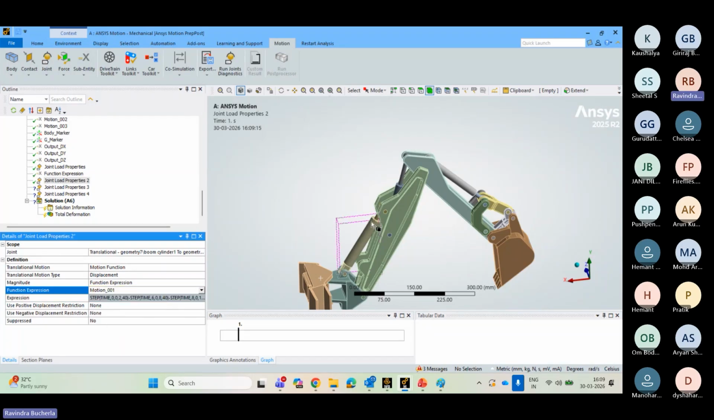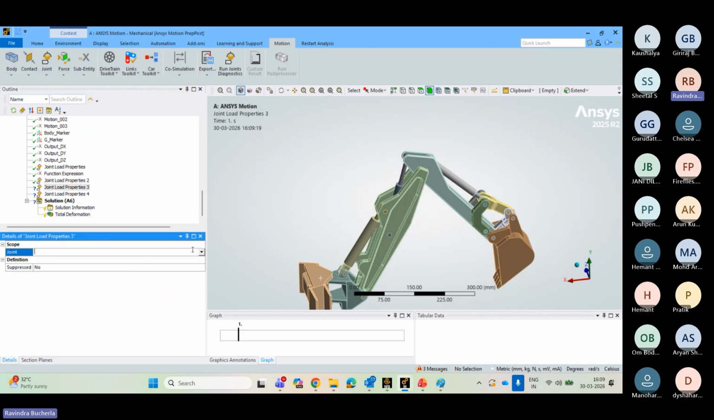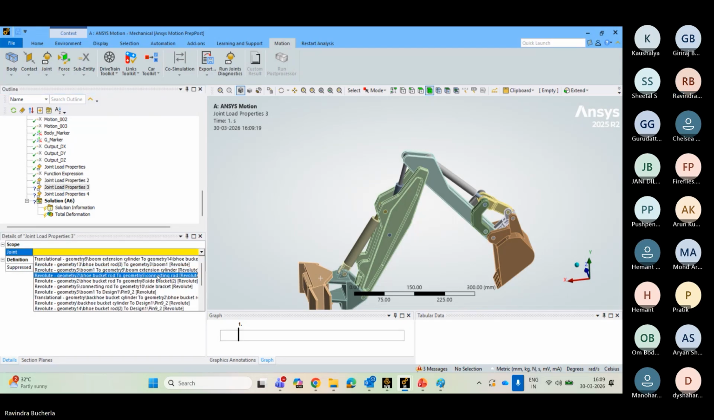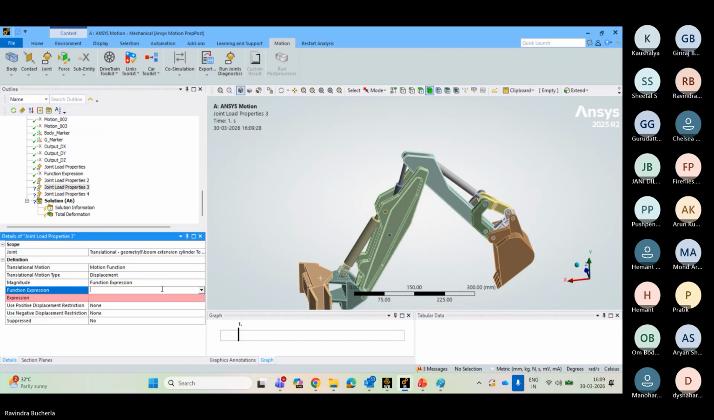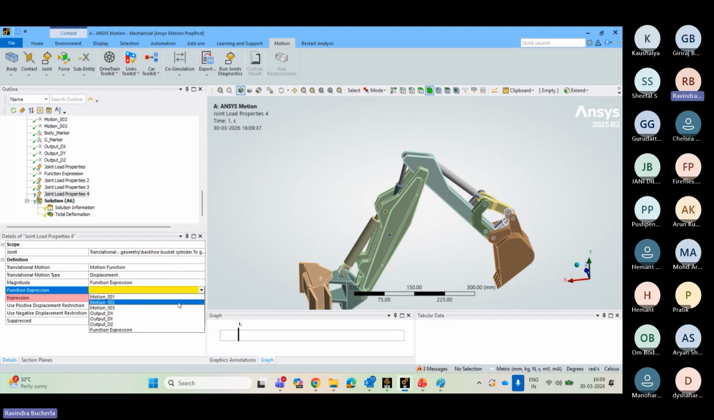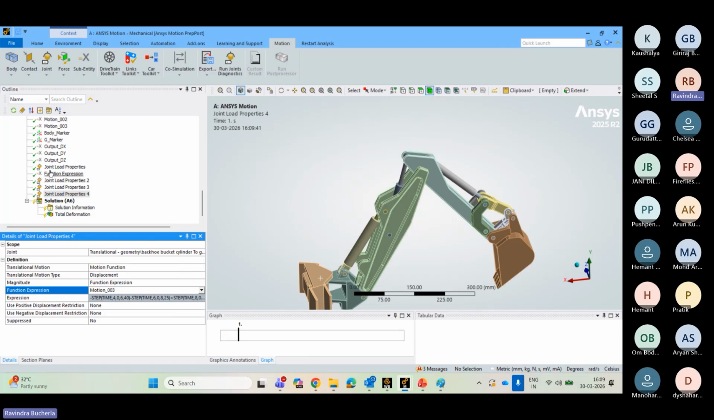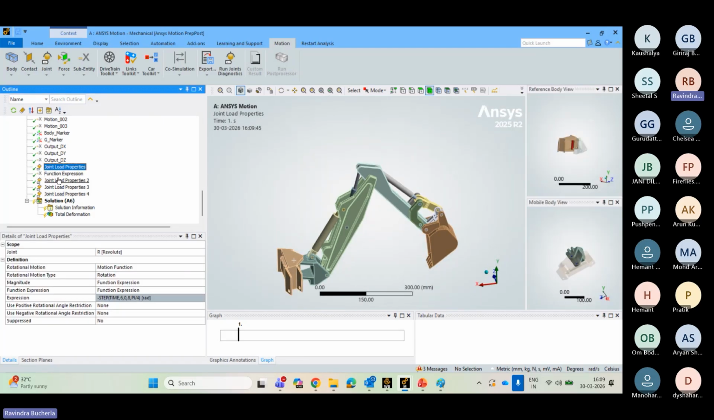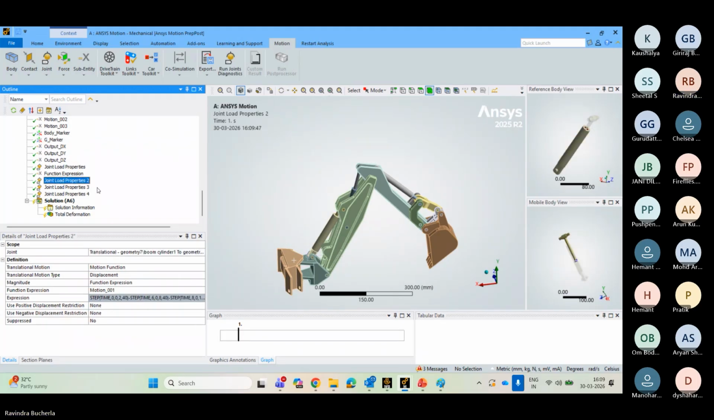I have assigned one function between these, and similarly I will take one more and assign it for this, and one more, and for this also I will assign motion 3. So 4 inputs I am providing, so 4 joint load properties. One is the rotation here, and translation between these 2, and again translation between these 2, and the translation between these 2 geometries.